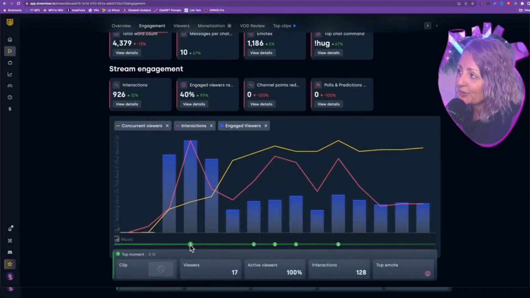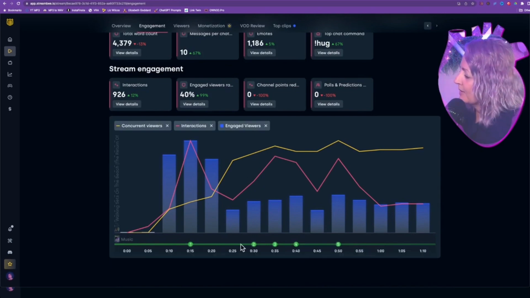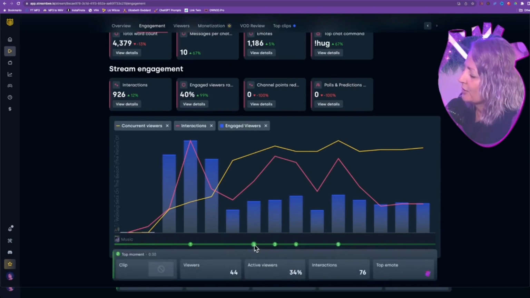And another cool thing that Streambee will do is it will take these moments where you had the most interaction for whatever reason. Maybe you had a lot of people chatting, maybe you got a raid. So in this section, I had 17 viewers, but they were all 100% active. And in this section, I had 34% active viewers, but I had a high number of interactions. And then this one, it might be because there was a lot of chatter, or it could just be that most people that were there were chatting and talking and doing stuff.